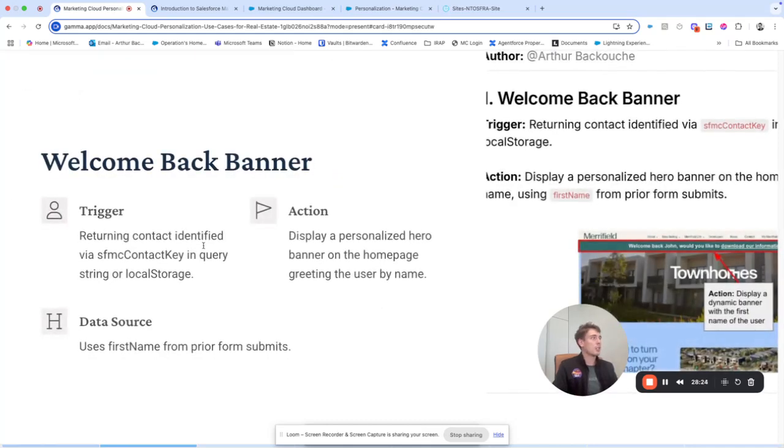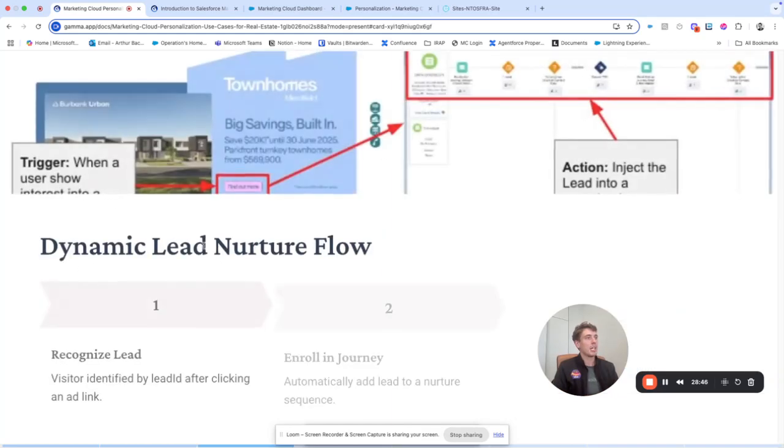After that, so welcome back. And here the process is pretty simple. We identify a user from Marketing Cloud when we send an email campaign, and we already know their first name, last name, email address. When they come back on the website, we display a hero banner with the first name.